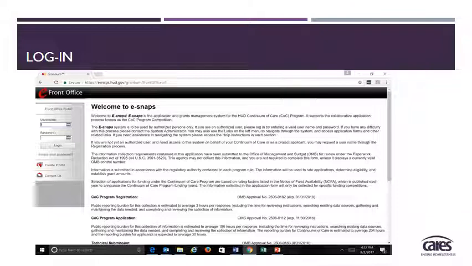Here is the first screen you'll see when you go to the ESNAPS website. On the left-hand side is where you will put your username and password in order to log in. If you've forgotten your password, click the Forgot Your Password link. If you keep trying a password that you're not sure of, you'll end up getting locked out of ESNAPS. If that does happen, wait about 15 minutes and try again.